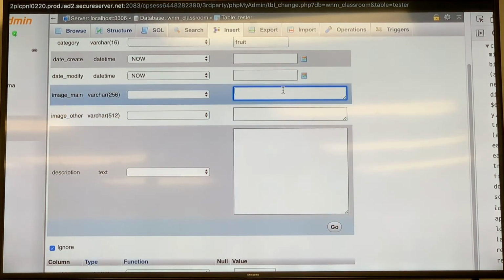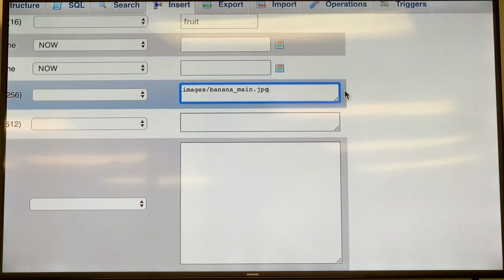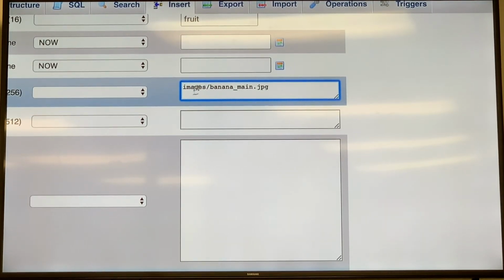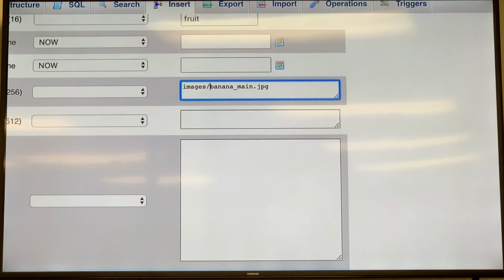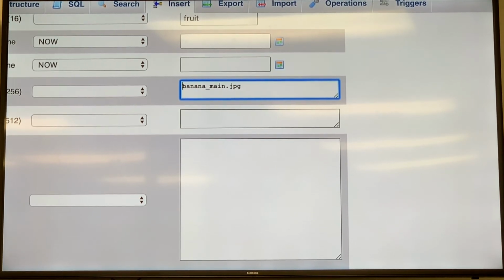When we enter our image, we could say something like images slash banana main.jpg. Or, if all of your images are in the exact same spot, it might be easier to just do the file name. If your images are in different folders, then store them in different folders. But whenever you can avoid putting more data in your database, it's worth it. So if all of your images are in the exact same spot, just store the unique information.